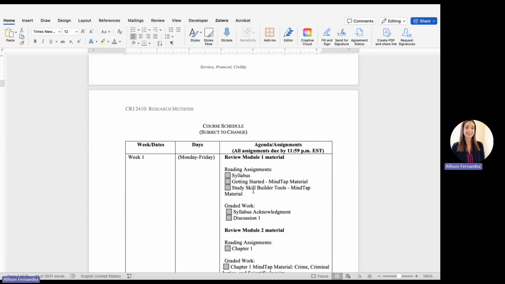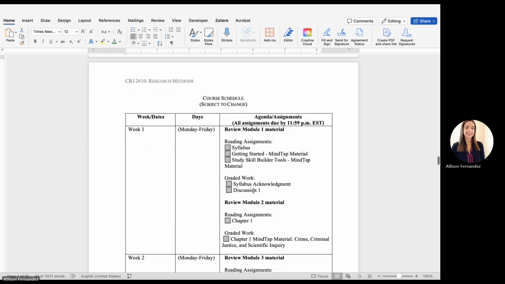So here's the course schedule. You'll see that we have 8 weeks. And take note that we do cover multiple modules per week. In week 1, we're covering module 1, which is just an introduction, as well as module 2, which is already getting into chapter 1 material.